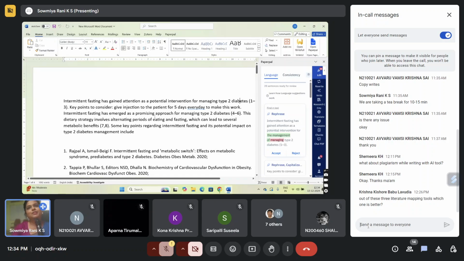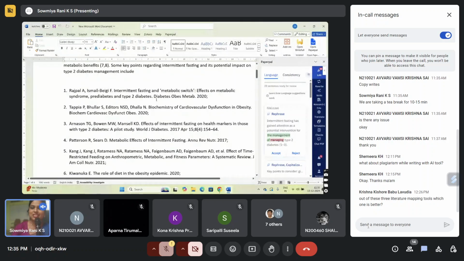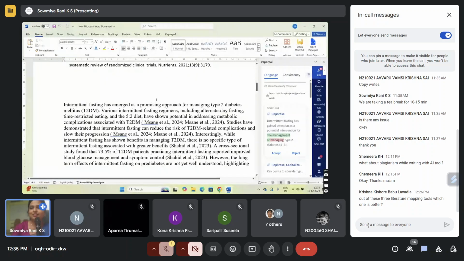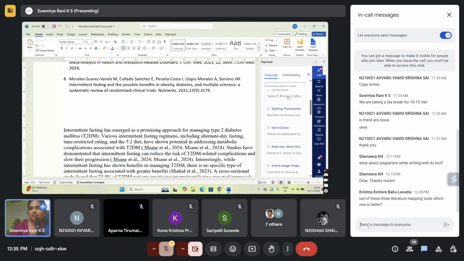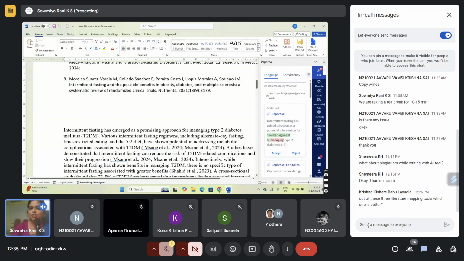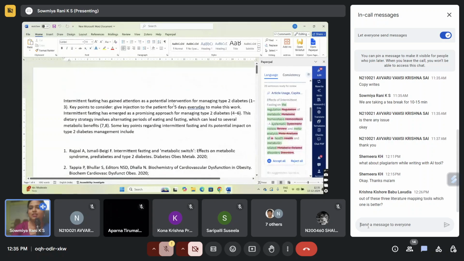So, PaperPal, remember, is basically from a language editing company, which means their forte, or our forte, because I'm also a part of the company, is in taking care of the language issues in your manuscript. So, by default, when you open the PaperPal plugin, it is going to scan your document and give you all the language errors on the side panel. But it does not make any changes to your manuscript or document.